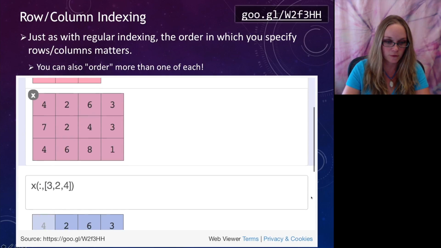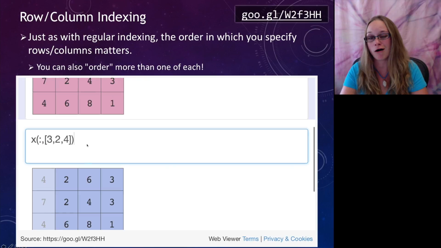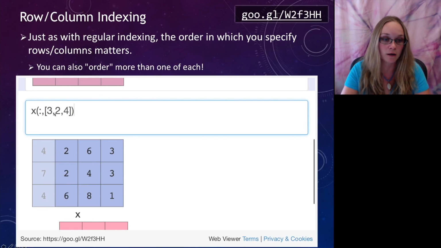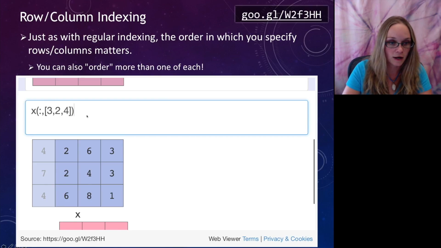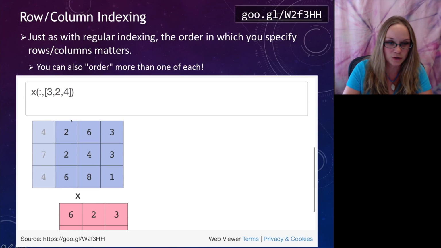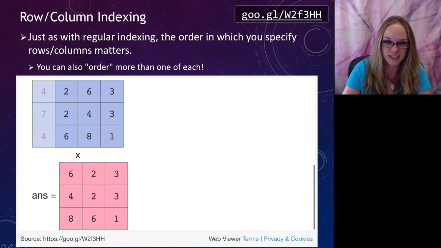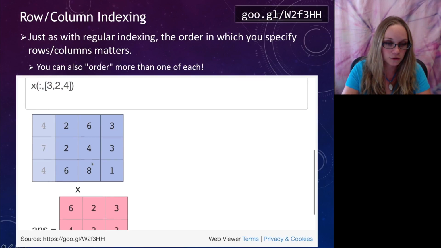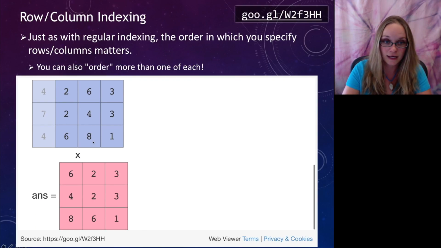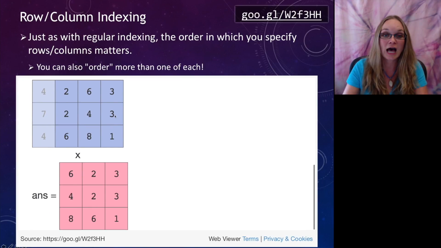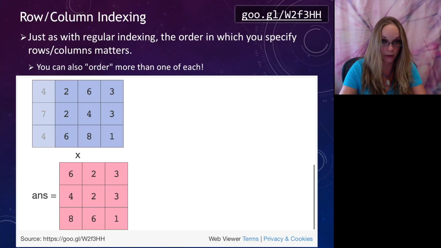So here's the example that we've got set up. This says, give me all of the rows, and then do column 3, followed by column 2, followed by column 4. So all of the rows, but column 3, column 2, column 4. Column 3 gets put first, so it's the 6, 4, 8. That now becomes the new column 1, and then column 2. So 2, 2, 6 goes next, and then column 4, which is 3, 3, 1. So that's how it creates it on the answer side. Again, the order really matters.